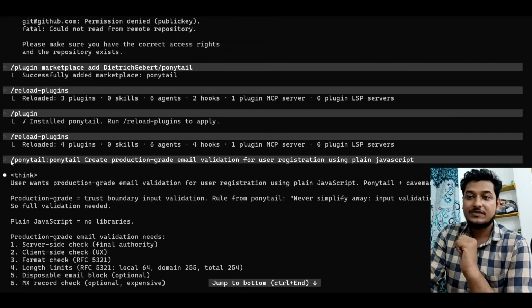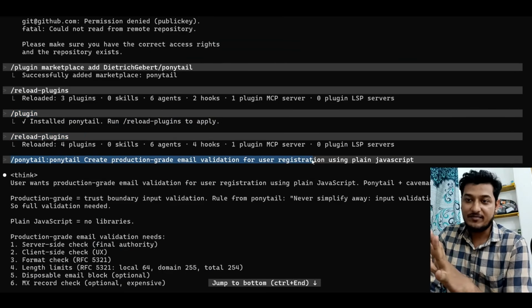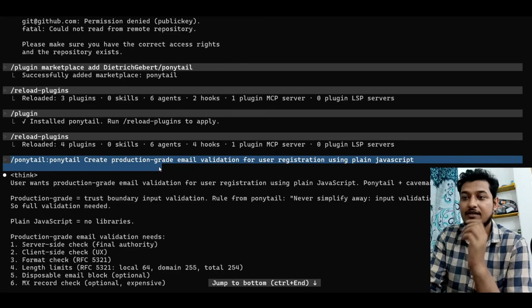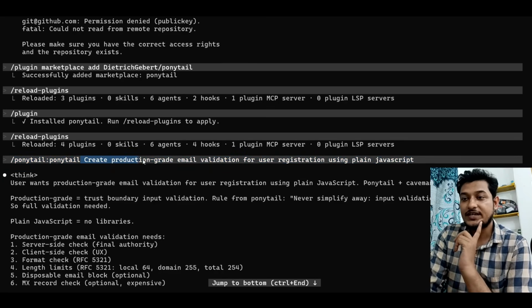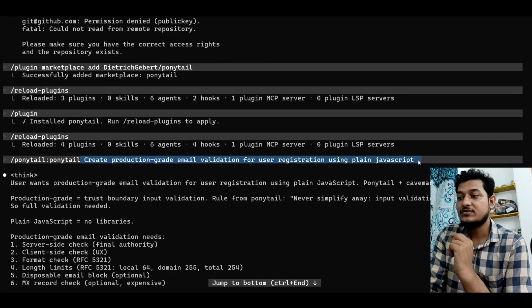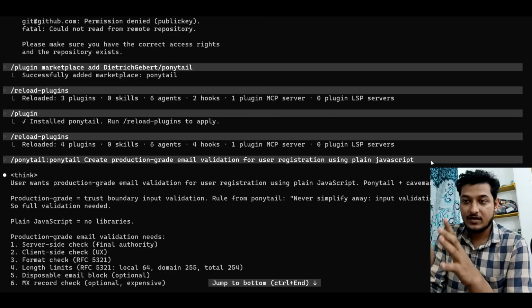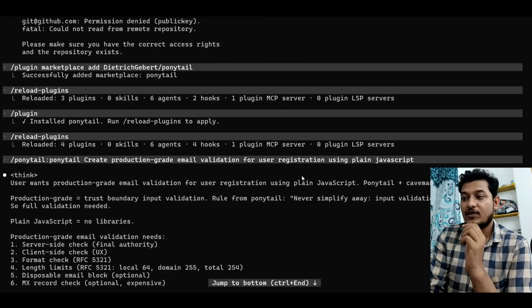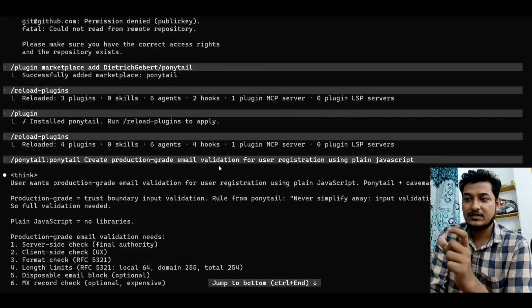And after that I gave this requirement, slash Ponytail, and this is the feature: create production grade email validation for user registration using plain JavaScript. Okay, a production grade email validation script or the code or the feature you have to write for user registration. So the work is simple, you have to write the email validation logic.